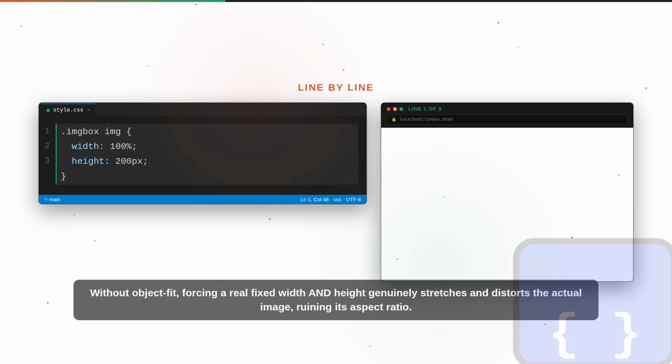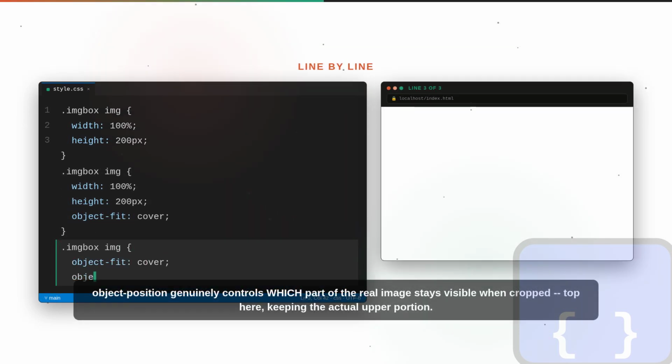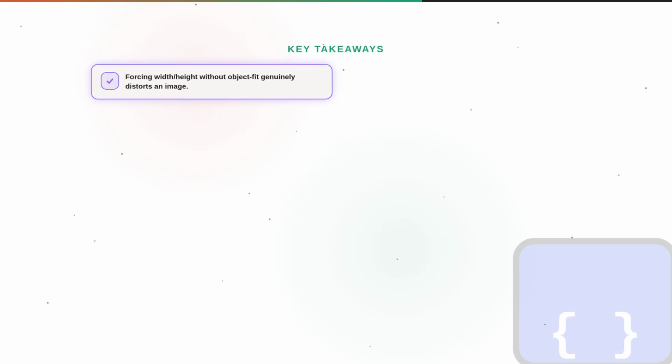ratio. Object fit cover genuinely fills the box completely, cropping the real image as needed without actually distorting it. Object position genuinely controls which part of the real image stays visible when cropped, top here, keeping the actual upper portion. Forcing width and height without object fit genuinely distorts an image.